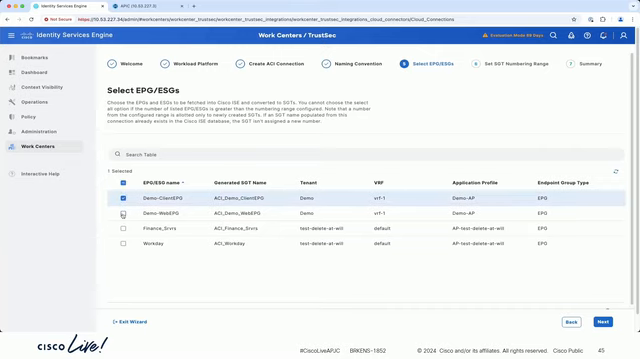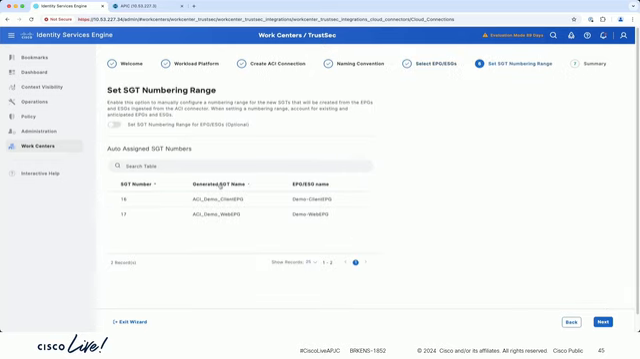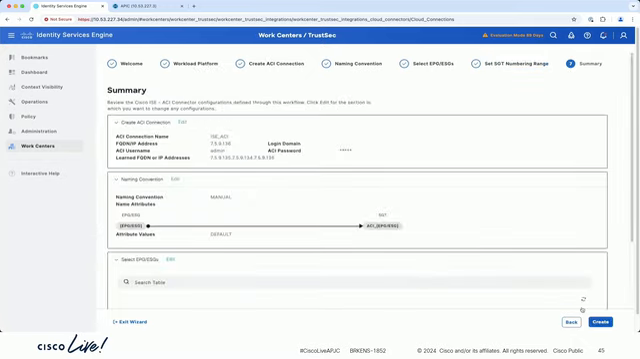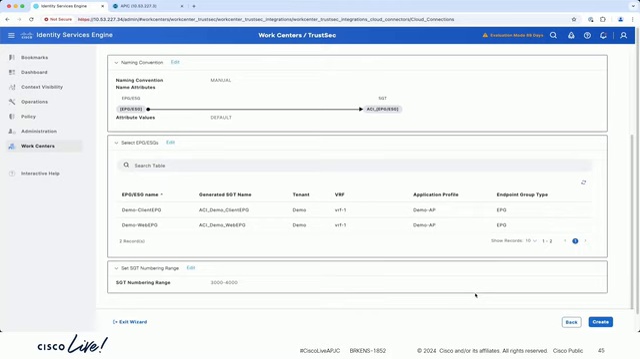This is where I choose the EPGs or ESGs to bring back into ISE. Just going to click these two. And then this is the numbering range. You don't have to create a numbering range. It will just use the next available. But in this case, I'm going to reserve SGTs 3,000 to 4,000 in this workflow. And then the workflow is finished with this summary. So if you're happy with the summary, then you just save the change.